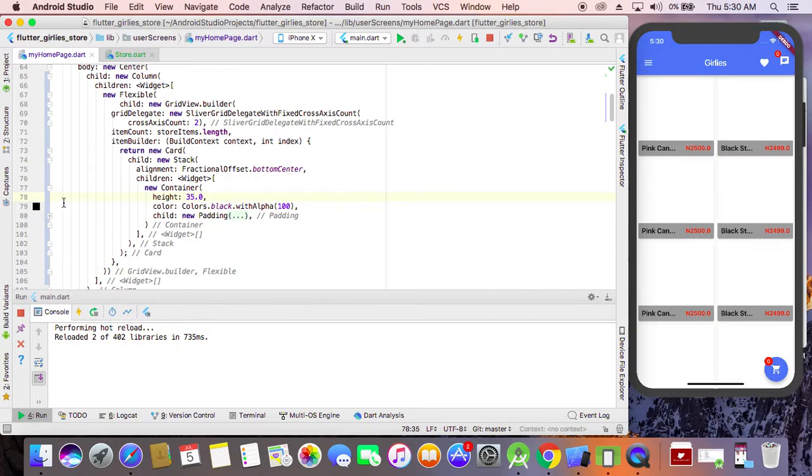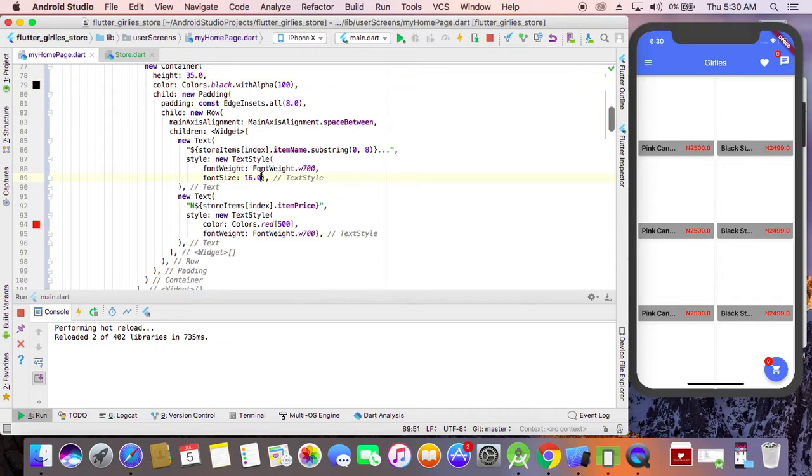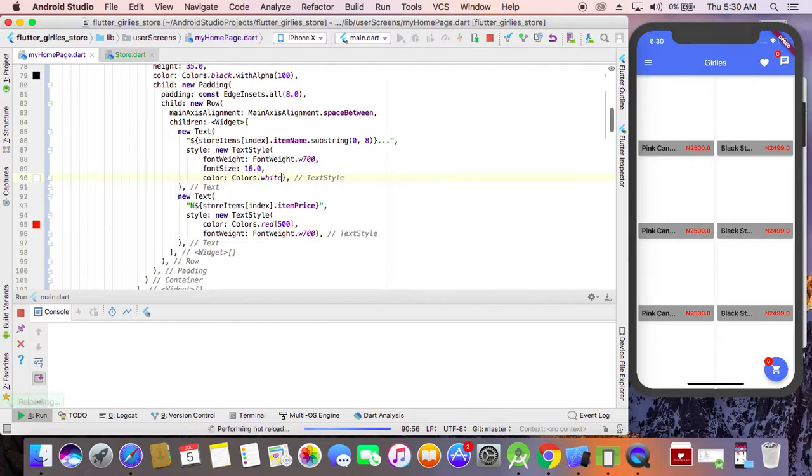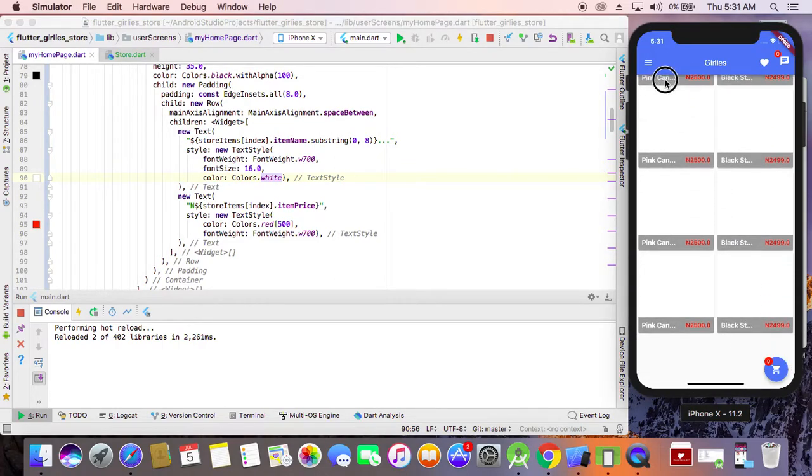Then, since that's the case, let's now come back to our title here and give it a color. Colors dot white and save. Okay, so now let's look for images to add to our items. New network, we are going to add network images. The image will be loaded directly from the internet. So let's look for images to add to these items here.